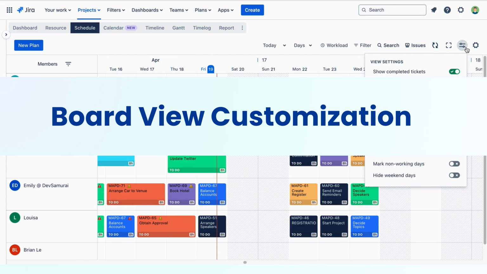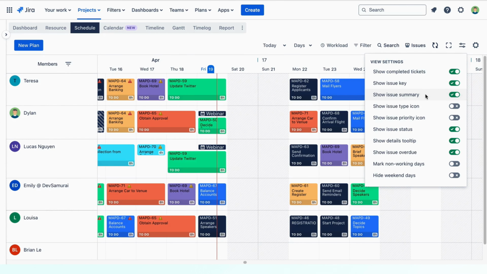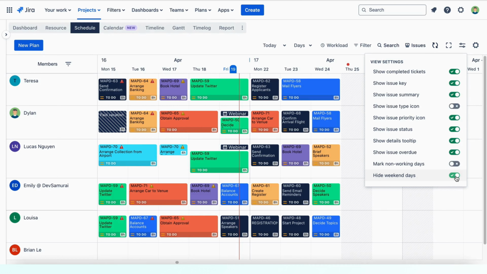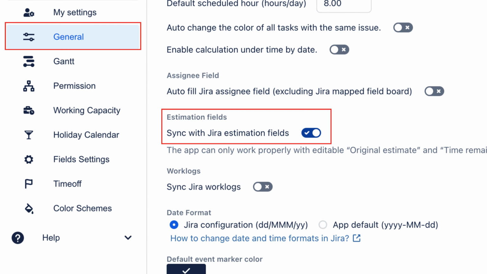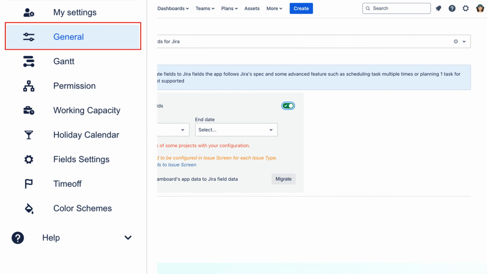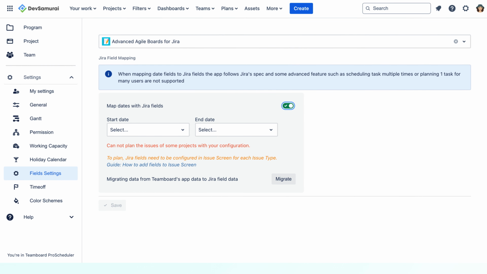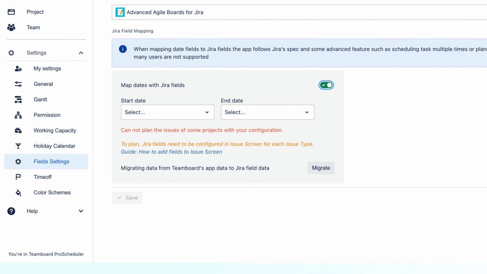Board view customization, managing display options. Customize what you see on your schedule board with options like Show completed tickets, Show issue key and summary, Show issue type icon and status, Show details tooltip, Show issue overdue mark, non-working days, and hide weekend days. In the schedule board, we also support syncing with JIRA estimation fields and mapping dates with JIRA fields. You can configure these options in the settings.